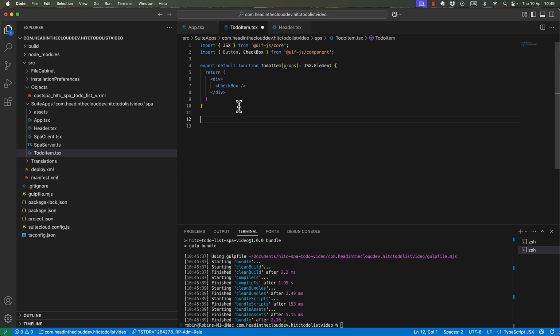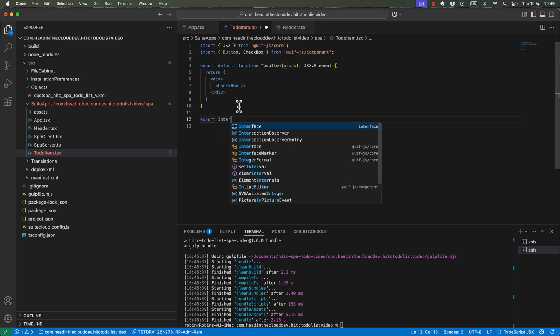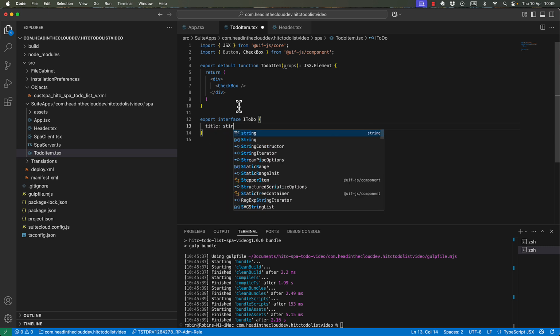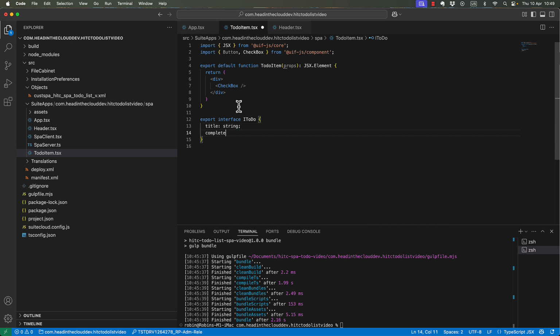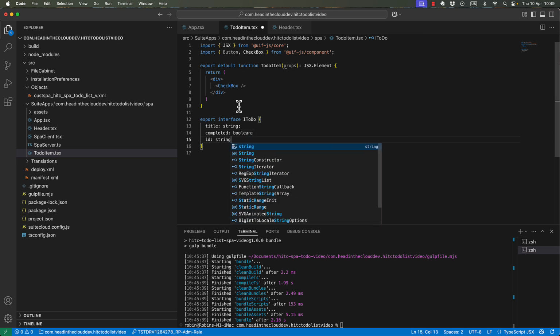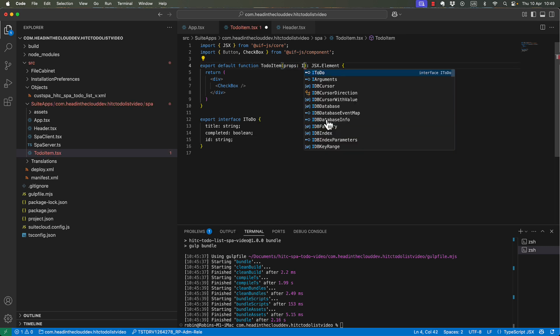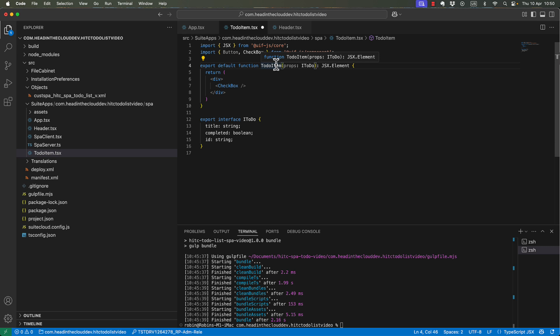What we can do here is create an interface called iToDo, and we'll export it because we're going to use it in other components as well. And what we can say is that each to-do is going to have a title, it's a string, a completed flag, which is Boolean, and an ID, which is a string. That's it. So now we can use this here on line 4 to say that props is a single iToDo. That means to make this component, we're going to need a title, a completed flag, and an ID.